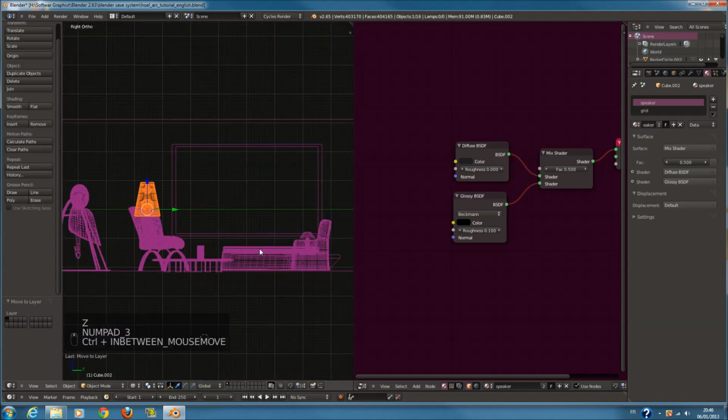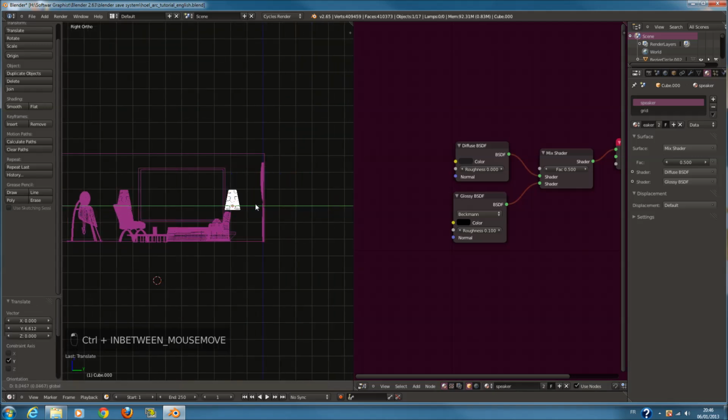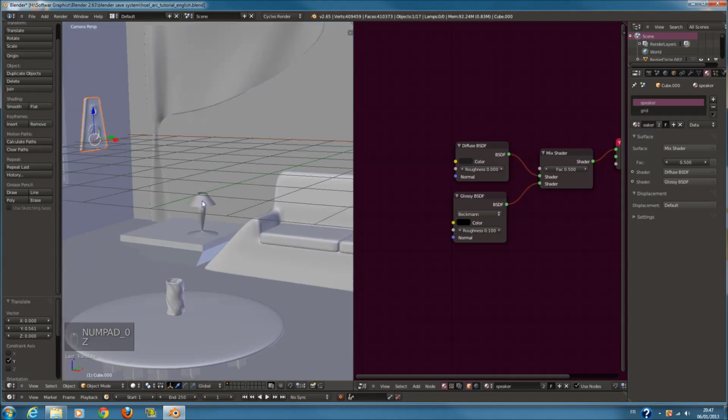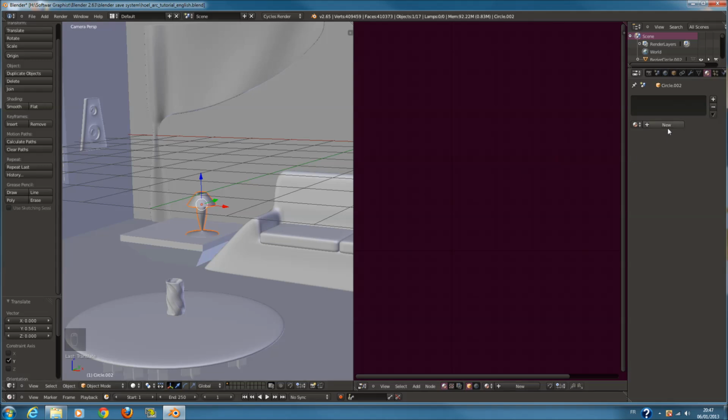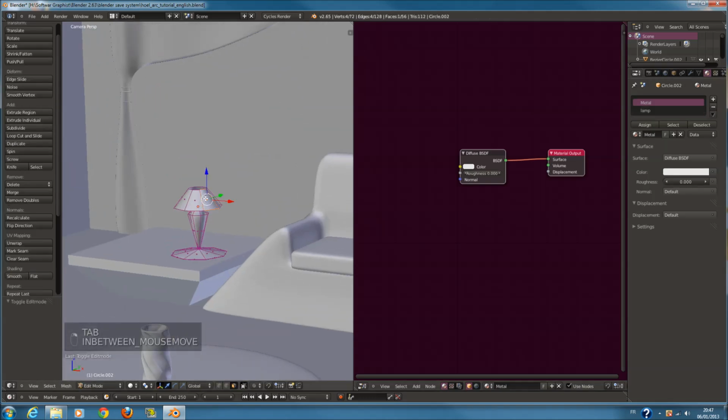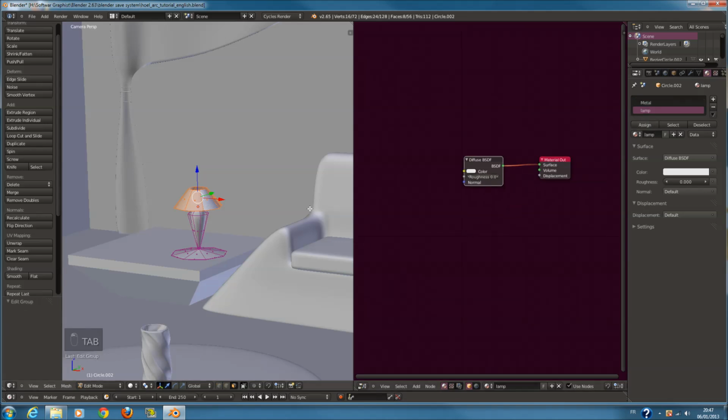So Shift D, Alt D, and move this here. Perfect. For this simple lamp here that I create, add a new texture. So this is metal, and lamp. Good. So select this, pressing F, and select lamp and assign it.